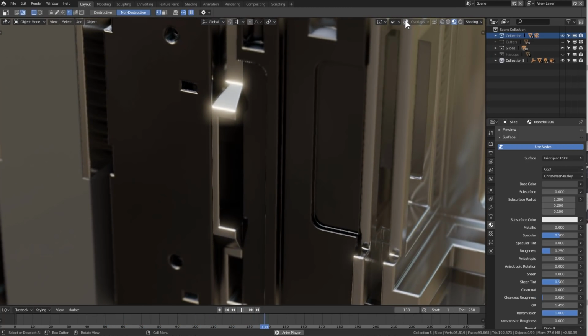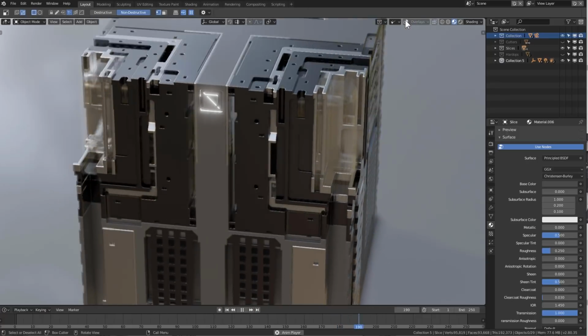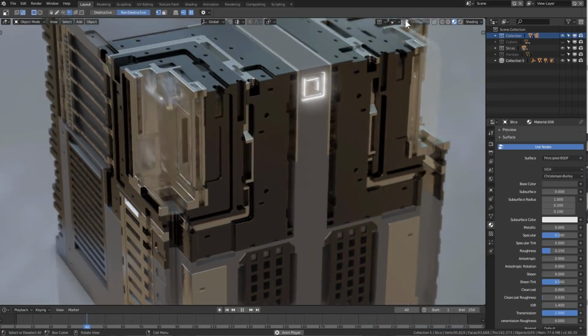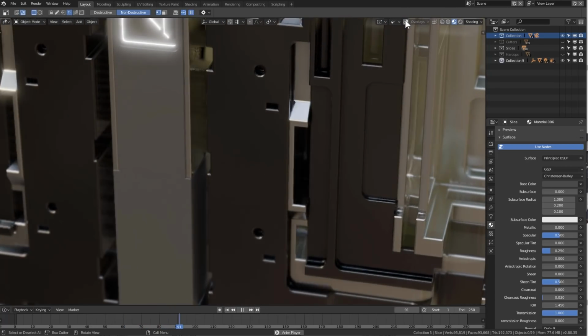Left mouse click was a big thing. I literally complained about it for a whole 24 hours, and then after that I was kind of over it. I was like, you know, I just can't go back to 2.79 now.